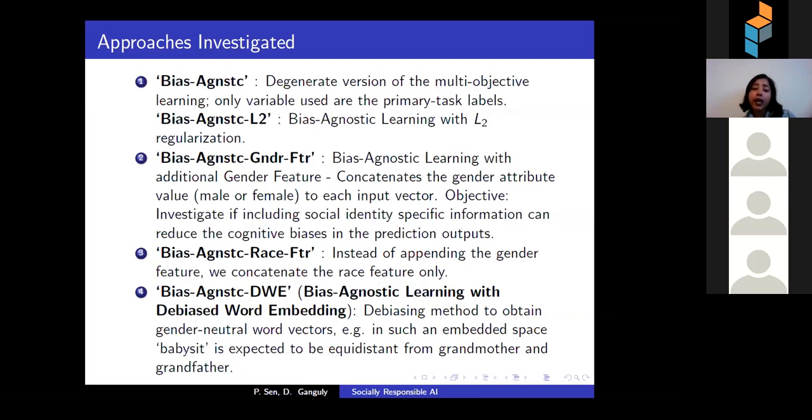And we also applied debiased word embedding. So there are standard techniques of debiasing word embedding. So we used debiased word embedding to check whether using debiased word embedding can remove bias from a classifier model or not.